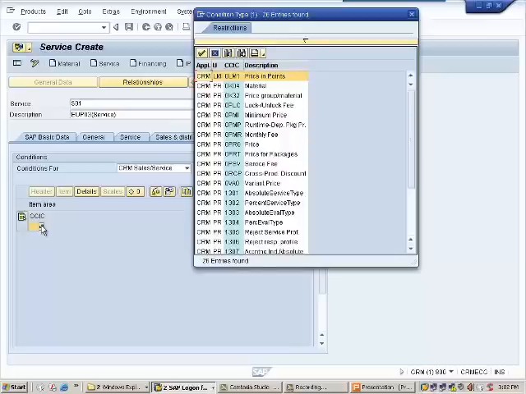But if you understand what exactly it means, on your conscious and subconscious level, what you are creating, then it will be very easy for you to work on SAP, right?